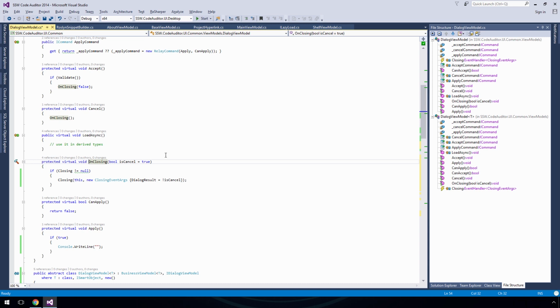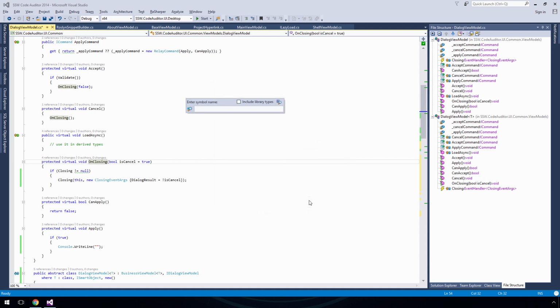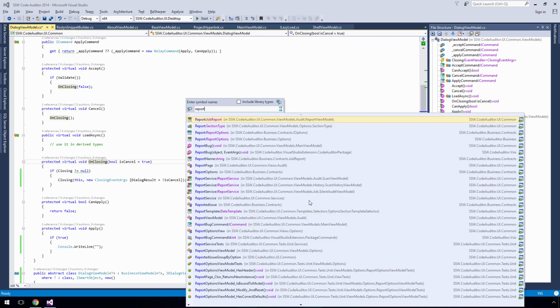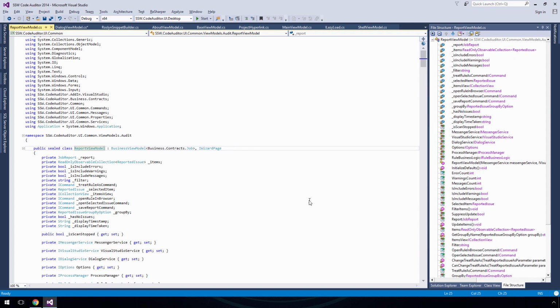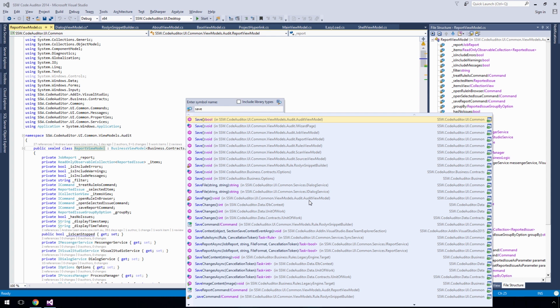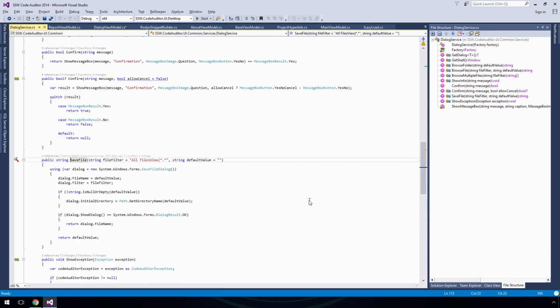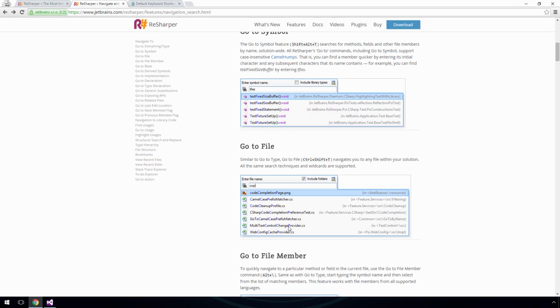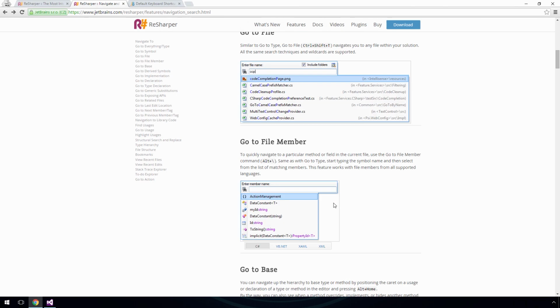If I want to go to a specific member, I can go Shift Alt T, and I could go to something like, I don't know, report, view, model. It's gonna take me to a class, and if I want to go to save, I could go save file, and it's gonna take me to a different file. So pretty much the flexibility is up to you. So like I said, you can go to different things, search for it.